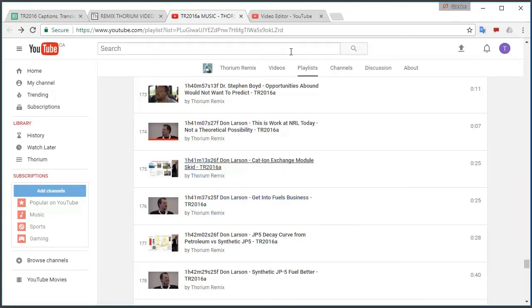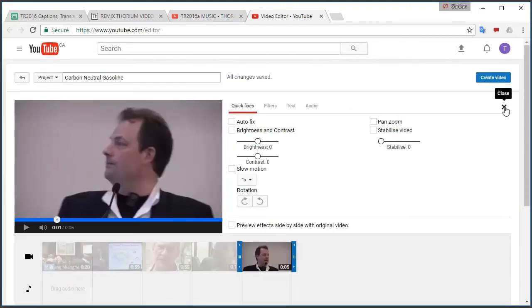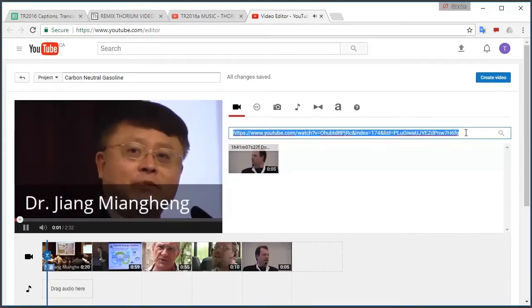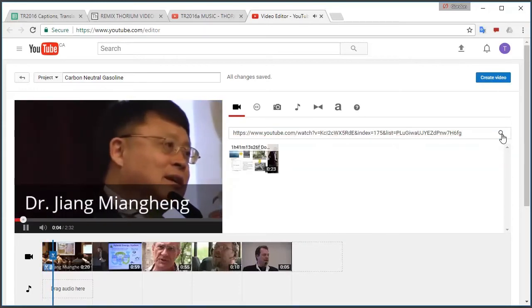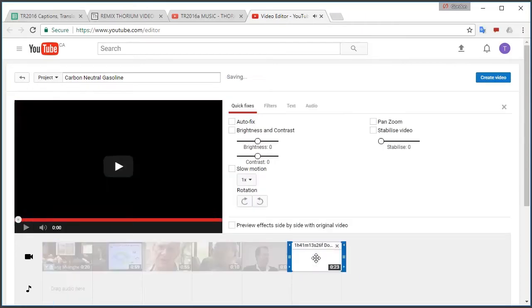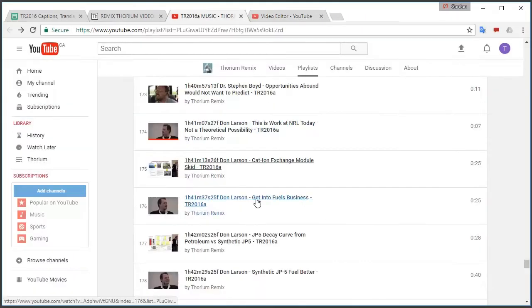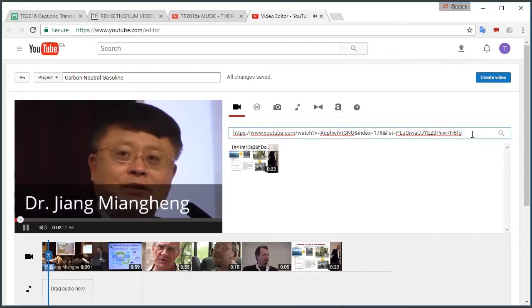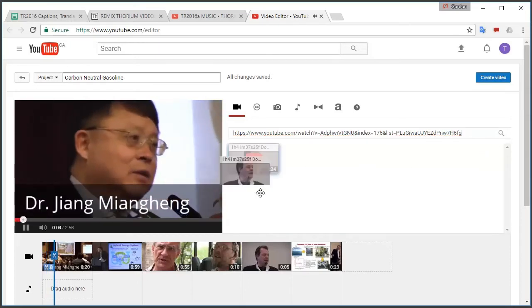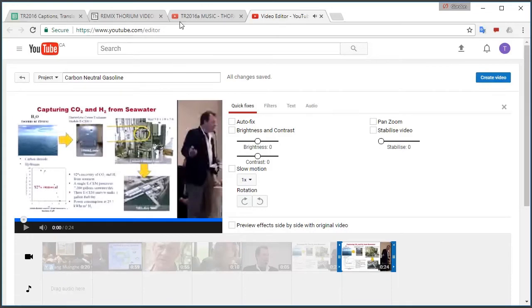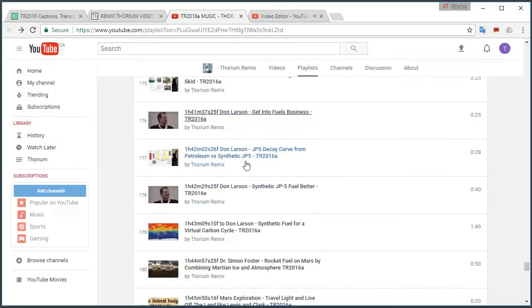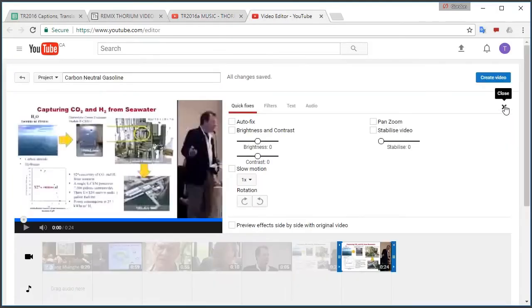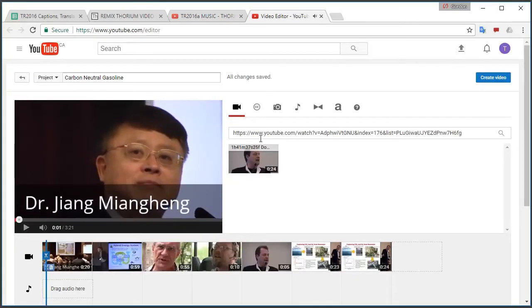Copy link address. Close. Right click, copy link address. Close, Control A. And what's going on? We're just going to keep copying every one of these over.